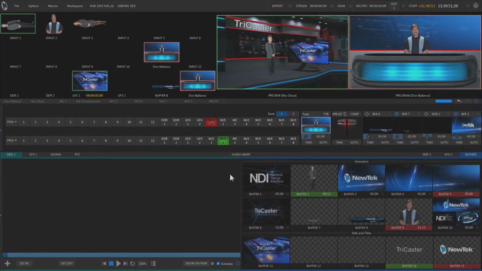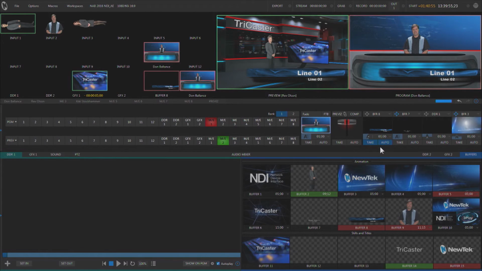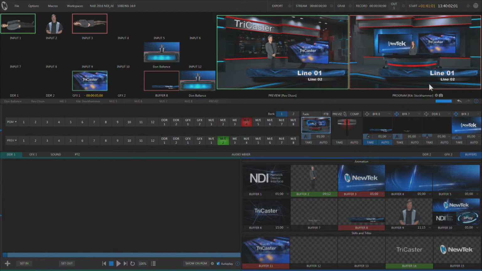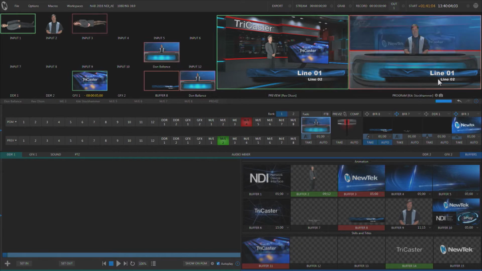I'll give you an example here. We have a title in downstream keyer number one, which is just line one, line two, and it doesn't matter what input we look at, that is a downstream key, and it's just going to remain the same no matter what the input is. Let's go ahead and take that away.